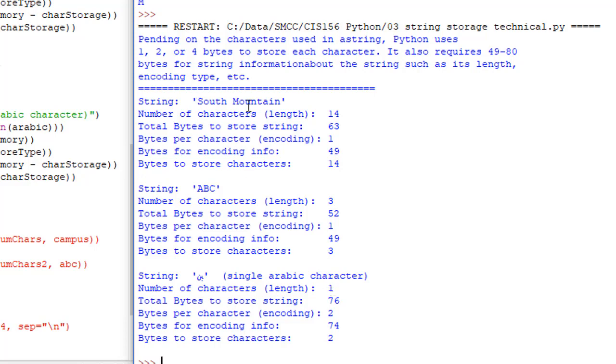The total bytes to store South Mountain is 63 bytes. But it takes 1 byte per character. And you're thinking, okay, 1 byte per character should be 14 bytes, except there's a bunch of encoding information that has to be included in each string, and that varies from 49 to 80 bytes based on the type of encoding being used, which would be the number of bytes per character. So in this case, this is 49 encoding bytes that are required at the front end. And so it takes 14 bytes to store the characters. No difference here on ABC, except the total number of bytes is different because we only have 3 bytes to store the characters, plus that 49 gives us 52. But when we get down to the single Arabic character, it takes 76 bytes.